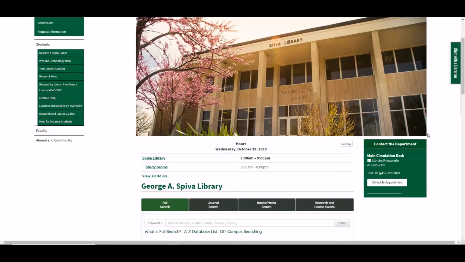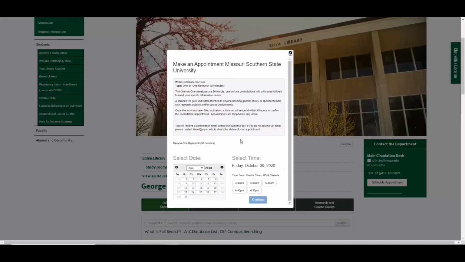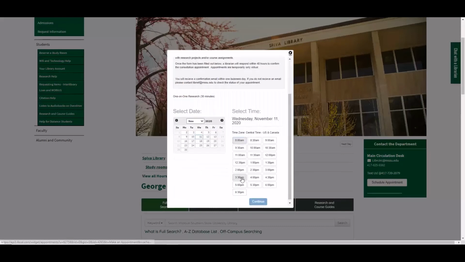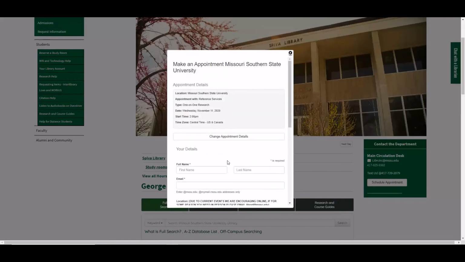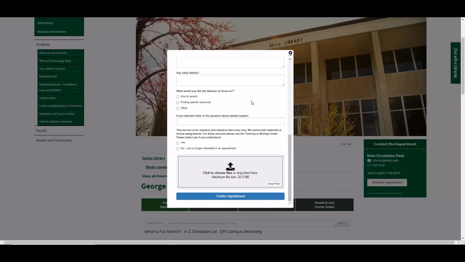Over on the right, you can see Contact the Department with an email, phone, and text number where you can reach out and ask us for help. If you're needing more in-depth research help, you can click Schedule Appointment. This will allow you to schedule a one-on-one research appointment with the librarian. Choose your date and your time and fill out this form. We'll get back to you and you can have your research help.